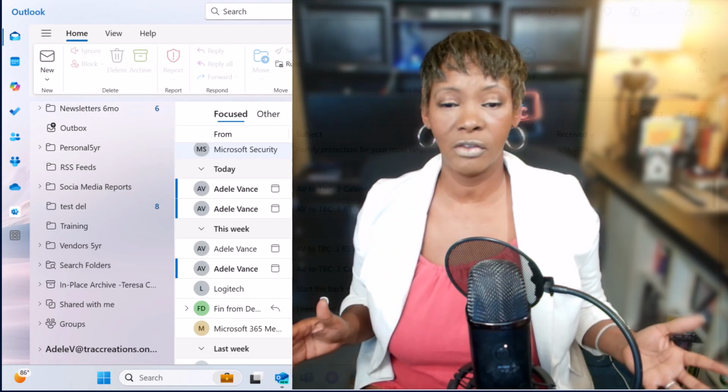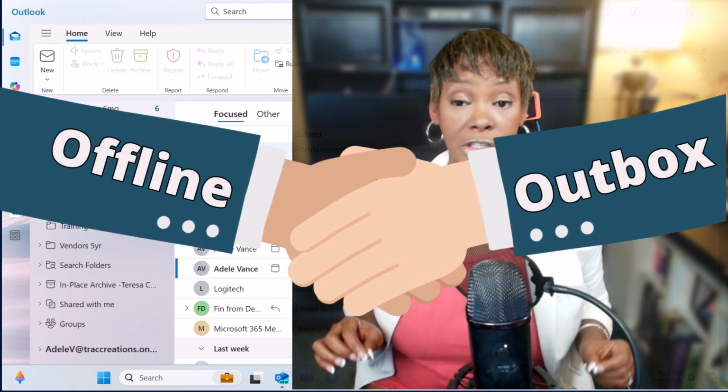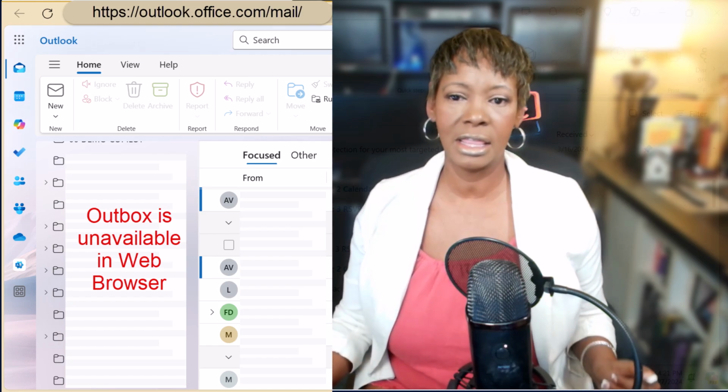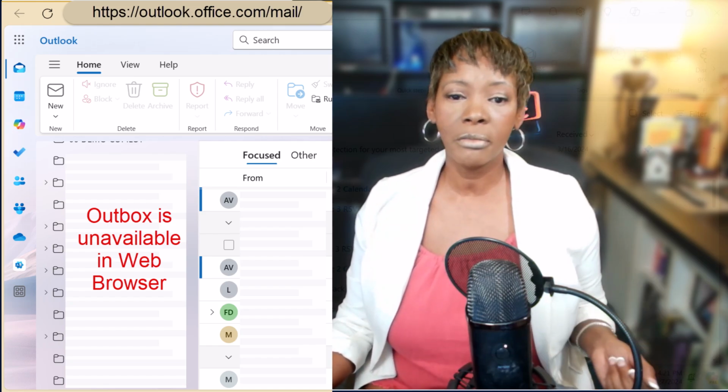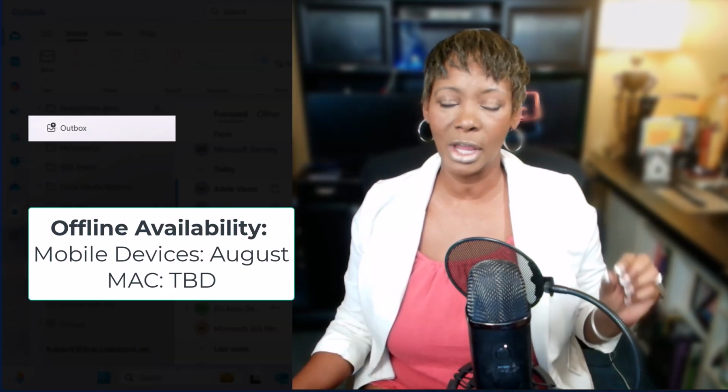Let's talk about offline availability. One, it's available to everyone worldwide. The offline mode and the outbox folder work hand in hand. You will not see the outbox in the web version. The web version requires an internet connection. It is only available in New Outlook for Windows Desktop.